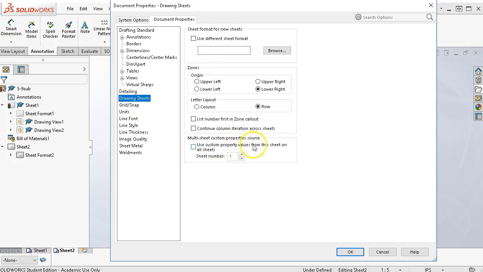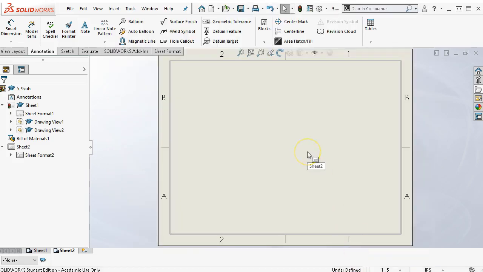My custom property values from this sheet on all sheets is unchecked. Sheet format for use different sheet format, no, that's unchecked. So, if you had one that was super detailed for the very first and then additional sheets were just simplified, you could have that second sheet format. Zones are from the lower right, rows. Nope, don't think that's it. So I'll have to push a few more buttons, see if I can get that sheet format to cooperate.